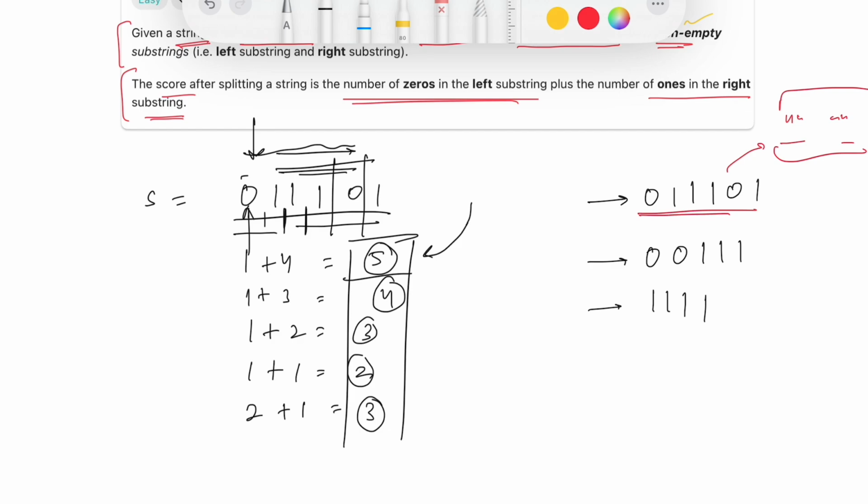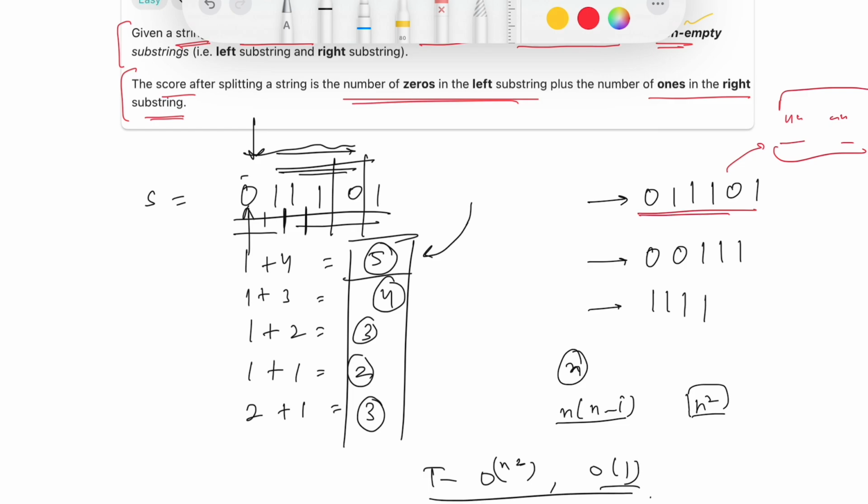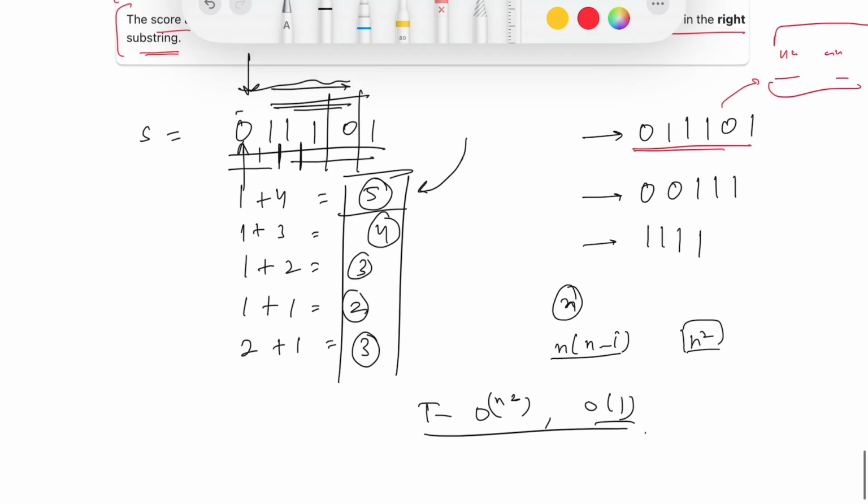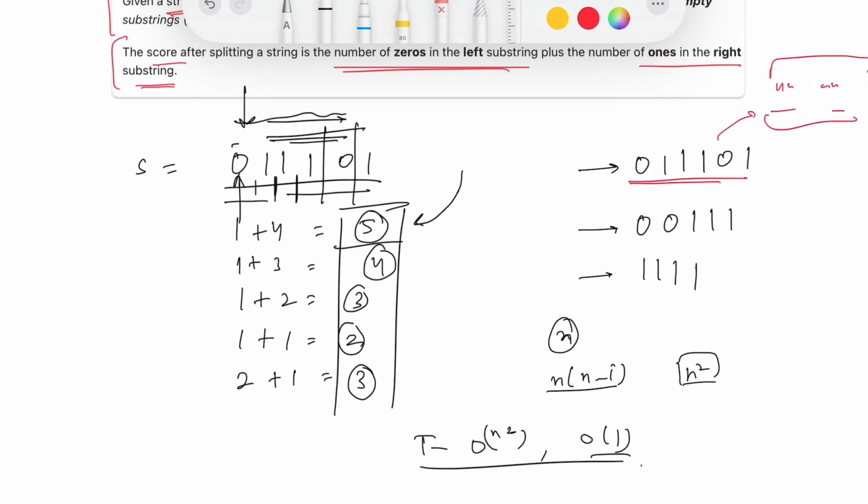So let's say the length of the string is n. For every element we are checking n times (n minus i), which is going to be n square. So time complexity is going to be O of n square in this case. In the space complexity, we are not using any extra space, so it would be constant. Okay, let's try to look over an efficient approach in this case.